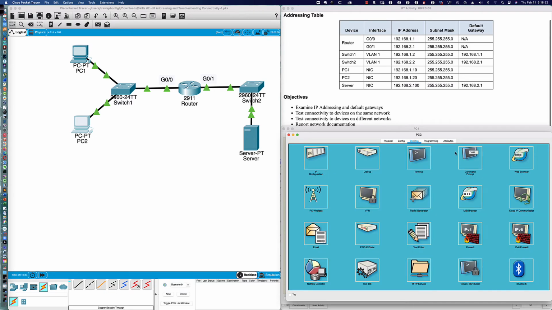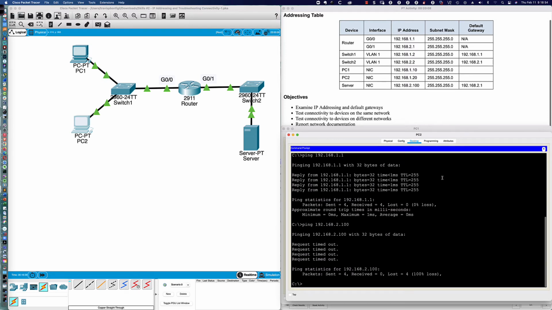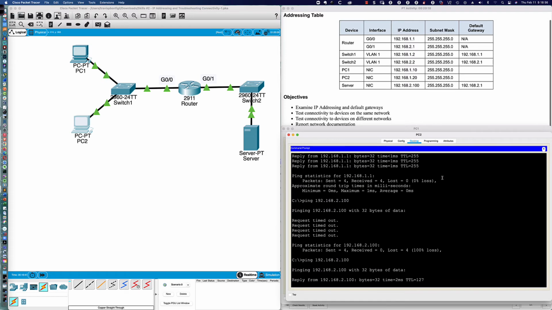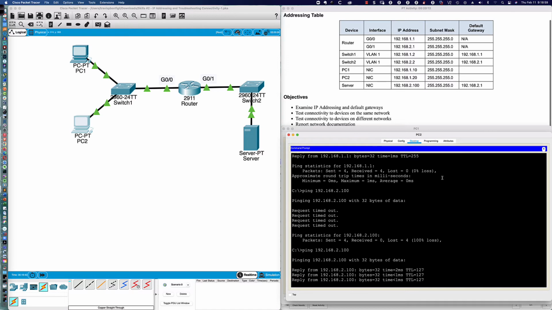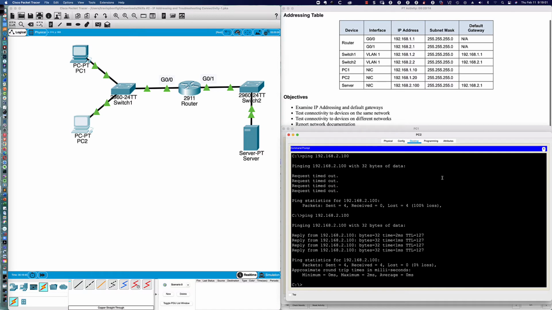And so now we'll come back over here, and let's see, can I ping now? Because now I have the right default gateway value. When PC2 goes to ping server PT on the other side, in the other broadcast domain, the other network, the other subnet, it says, hey, I'm not connected to the 192.168.2. I don't have that. Oops, not netstat, sorry about that.